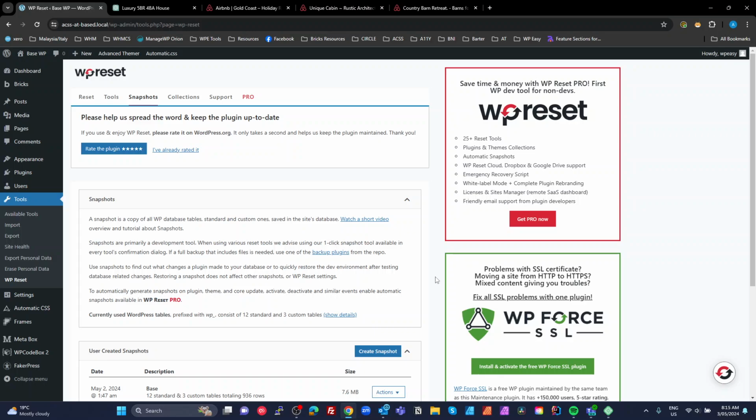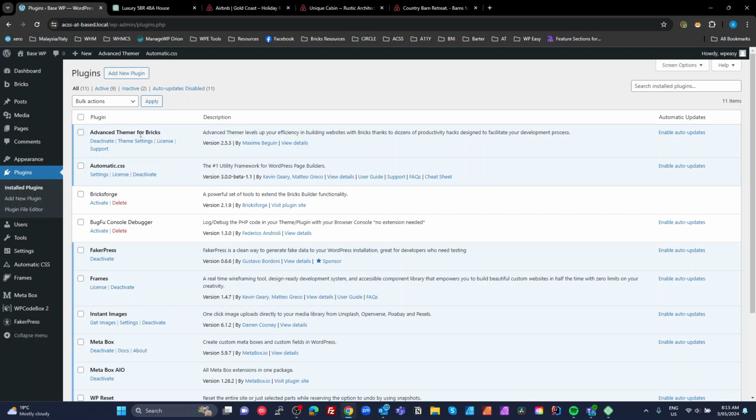Okay, here it is. So we've gone back to basically my base WordPress. My base WordPress, if we look at it, I've got Advanced Themer, I've got Automatic CSS, I've actually got the beta version of that installed, the version 3 beta.